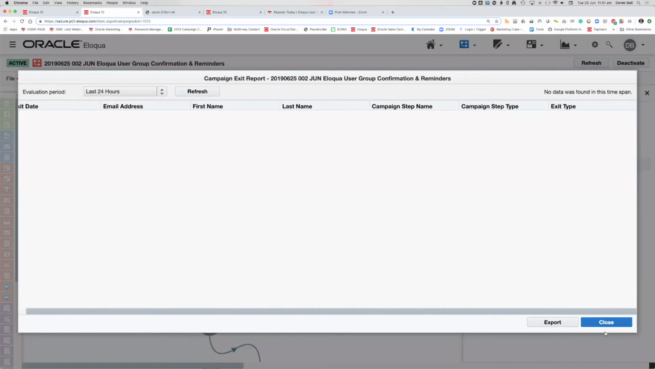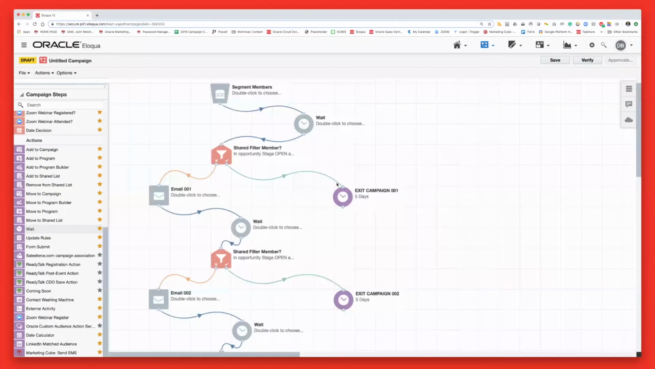If I go back to that screenshot for you, if these simply said wait, wait, wait, when you looked at that campaign exit report and it said step name, it would just say wait, wait, wait, wait, and you'd have no idea exactly when the person exited the campaign. So by naming these, there's huge dividends for you in the rest of the reporting being a lot more helpful, because you'll then be able to see exit campaign 001, which would tell you that they weren't sent email 001.